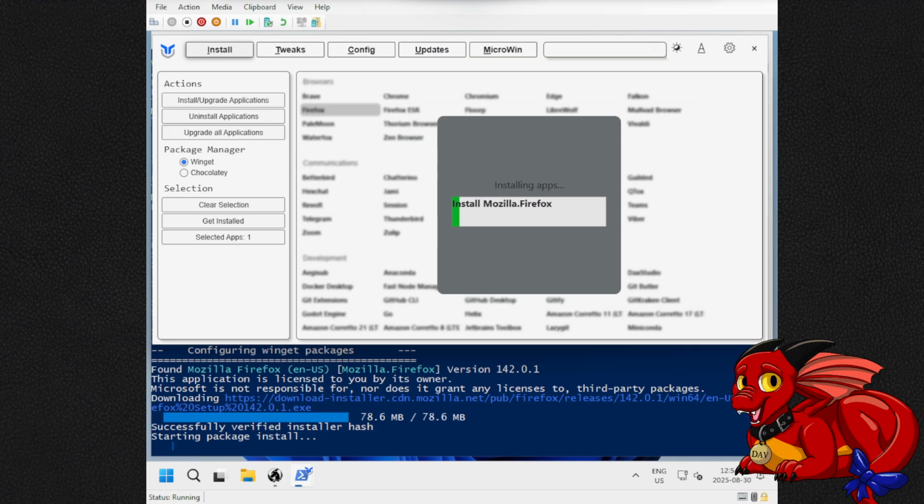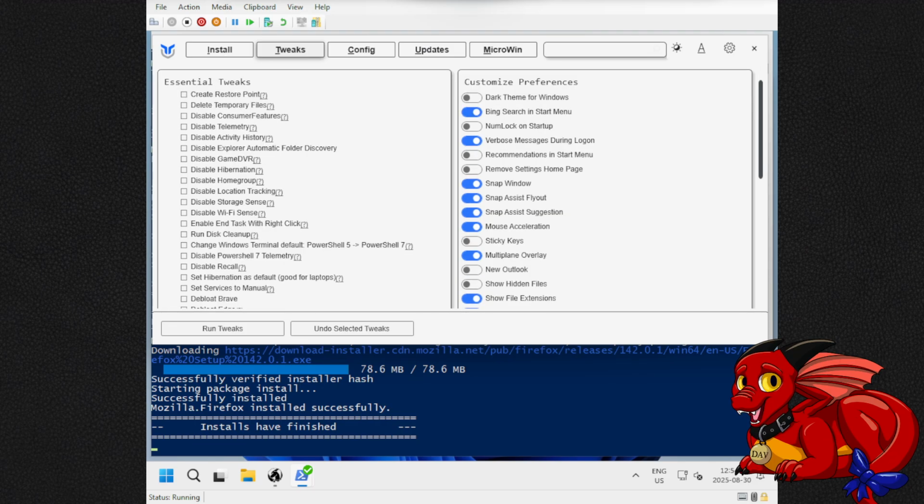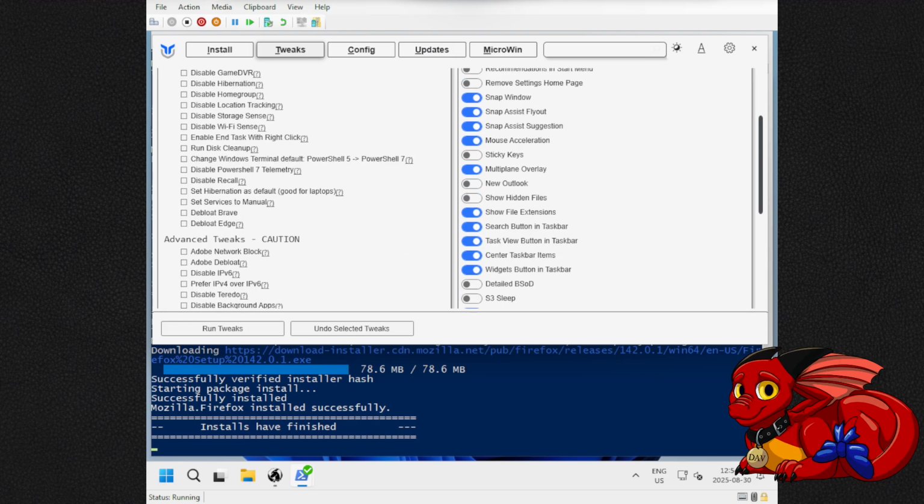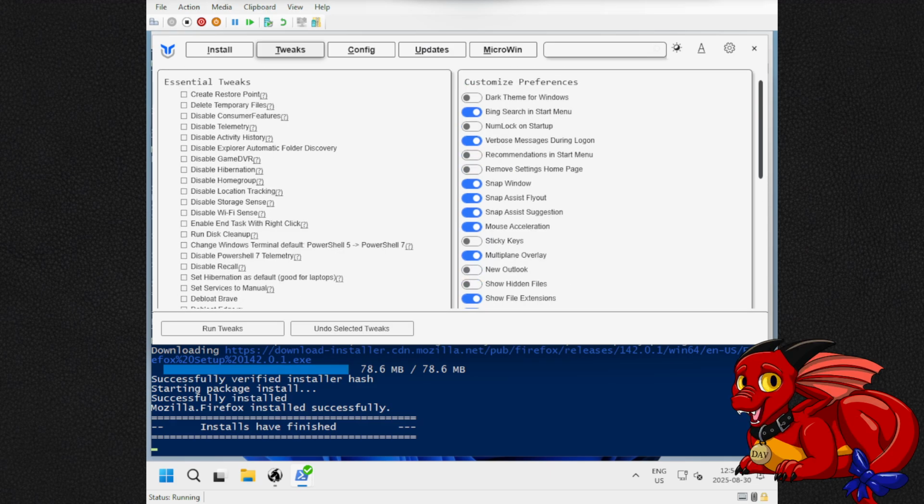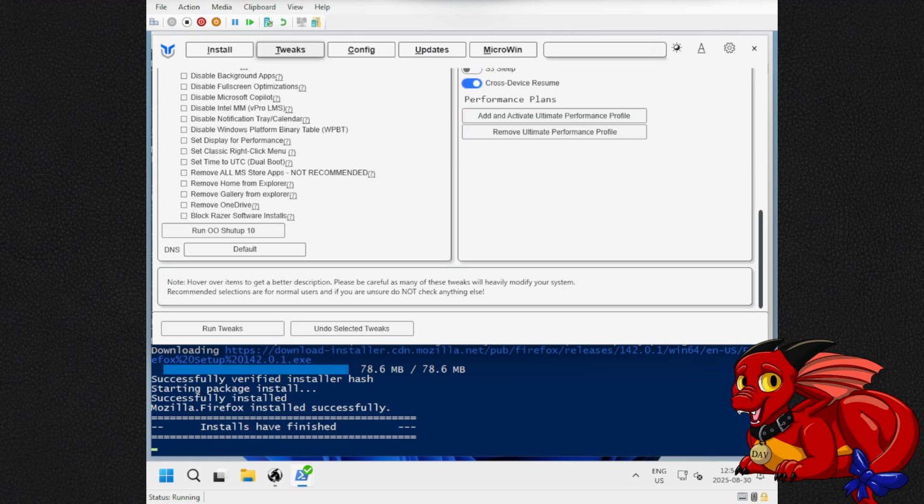So all this is just me simply installing Firefox using Chris Titus's tool. And of course you can install a whole bunch of different apps using his tool here, which is really nice. There we go, done. So now there's Firefox on the computer, and you can see there's all kinds of tweaks you can do here in addition. So Chris Titus has his own way of getting rid of Windows recall. You can turn off things like storage sense, Wi-Fi sense. You can turn off home groups, all kinds of different options in here that you can apply.